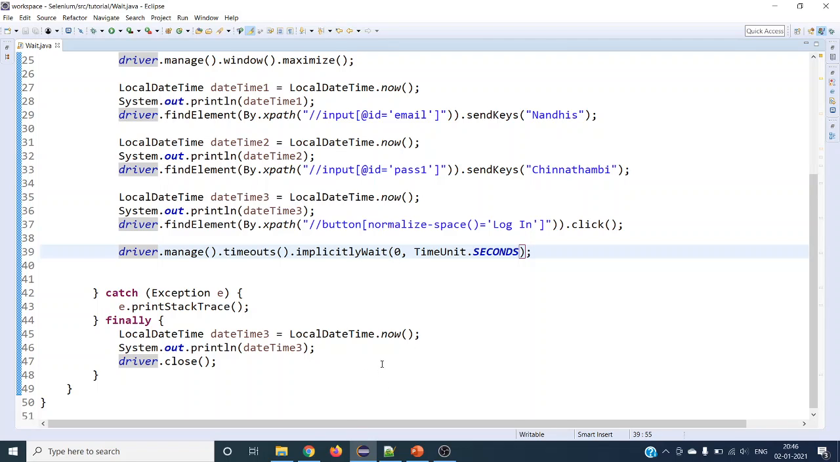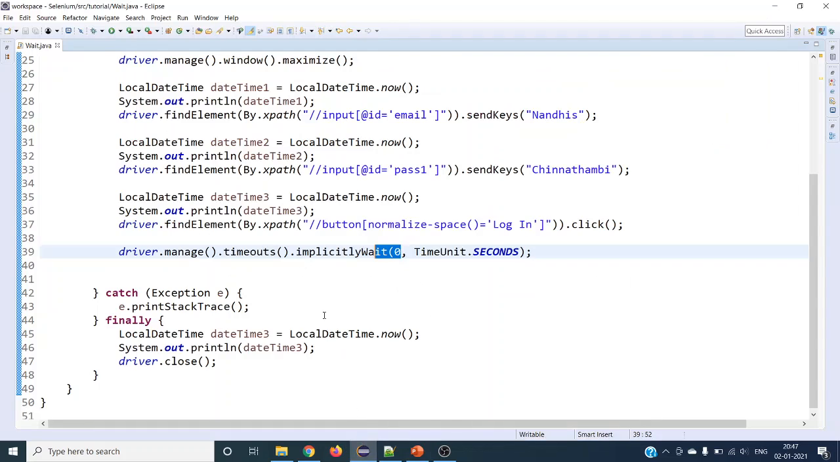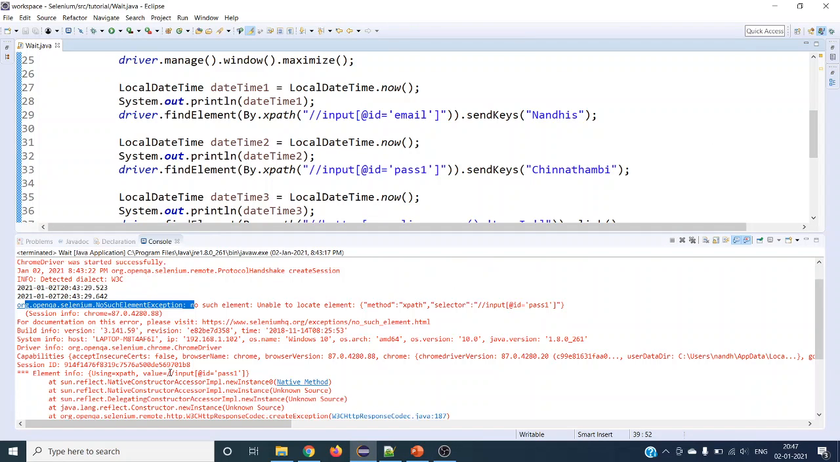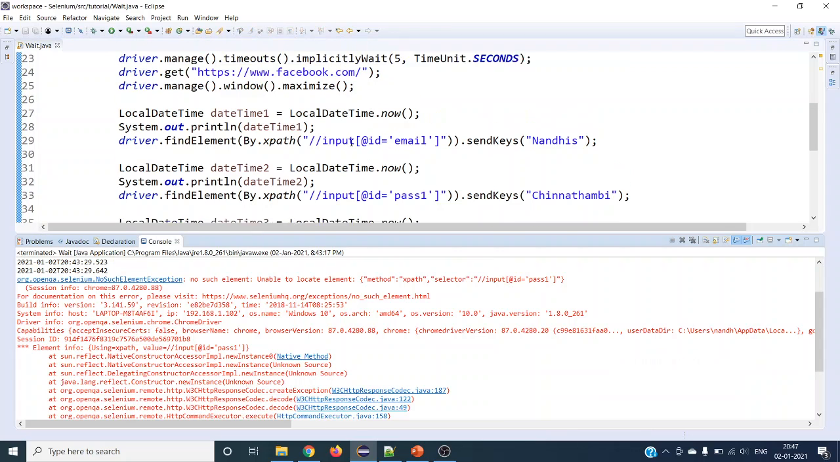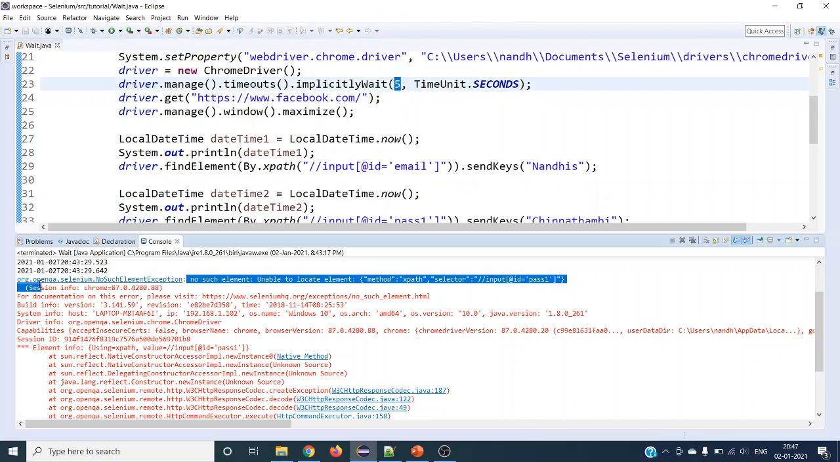Right. So this is a very important point when we are going to use explicit wait. In the next video we are going to discuss explicit wait. Until then, just remember that implicit wait and explicit wait we cannot mix. So if you are using explicit wait, we have to make implicit wait null. That's the default wait, right? So the driver will wait until the given time before throwing NoSuchElementException, right? Here it is clearly visible, it waited for 5 seconds, the timeout we have given, and only after completing these 5 seconds it was throwing NoSuchElementException, right?